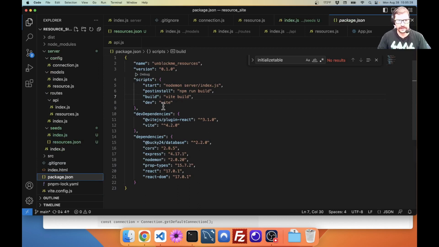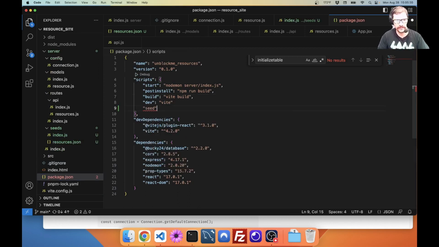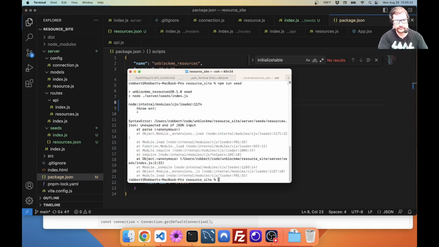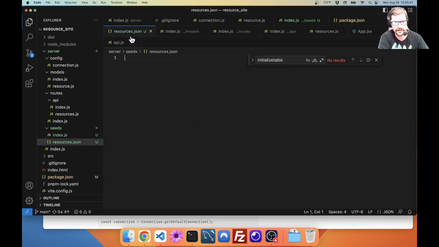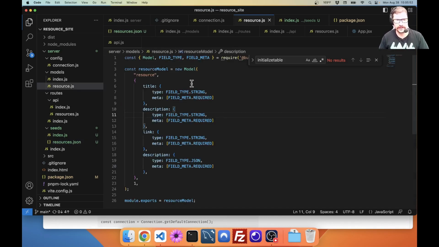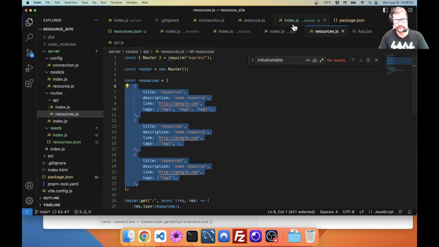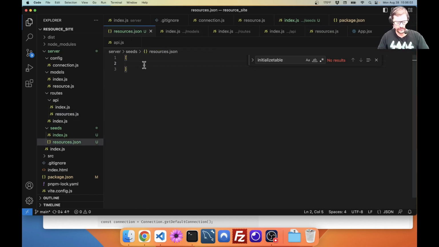Let's go down here. Let's add this into our scripts. Seed: node server seeds index.js. We're going to come here and run seed. Oh, yeah. So I went in here and I didn't actually put anything in there. That's not what we want. So let's go in here and, wait, not here. Our API. And let's just take all this. Let's pop it into our resources.